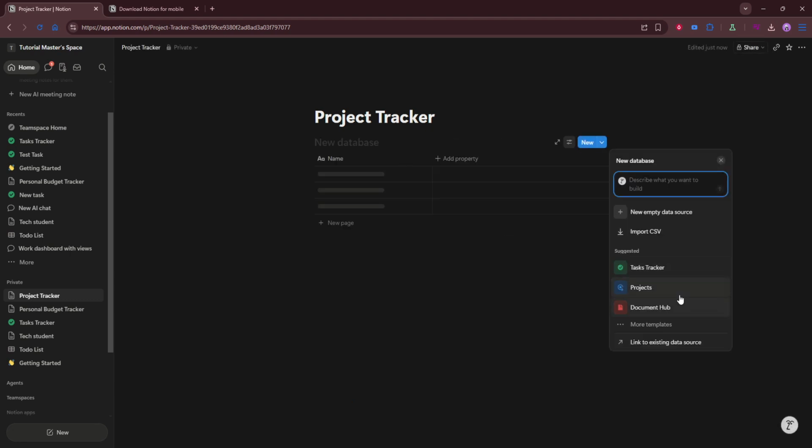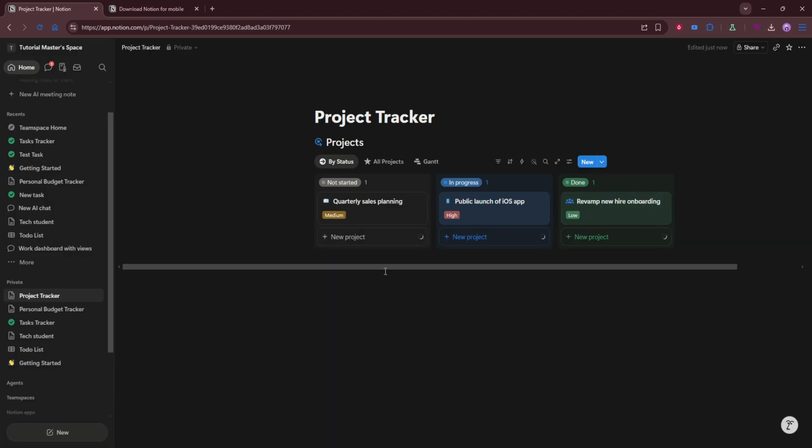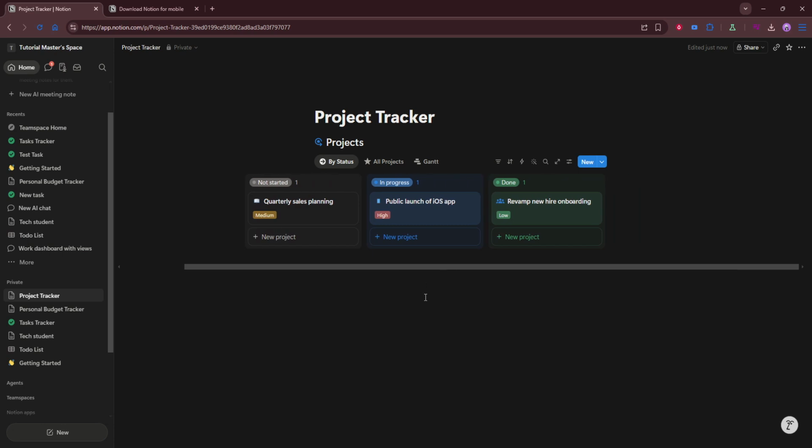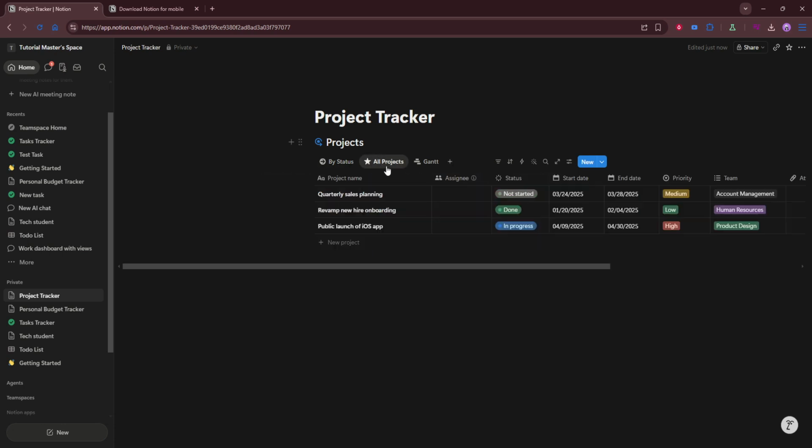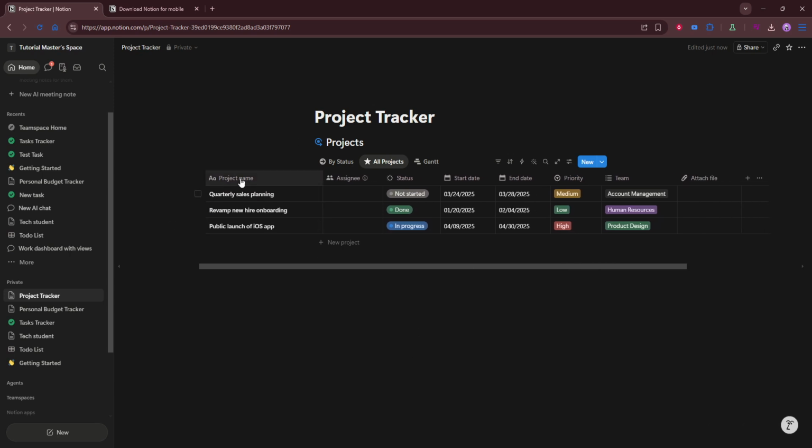Once the database is in place, add the main properties you'll need. Include a project name so each entry is clearly labeled. Add a status property to show whether a project is not started, in progress, on hold, or completed. Include priority so you can quickly tell what needs attention first. Add an owner field to show who is responsible, a due date to track deadlines, and a notes field for extra context. These properties give you a strong foundation and make the tracker much more useful in day-to-day planning.